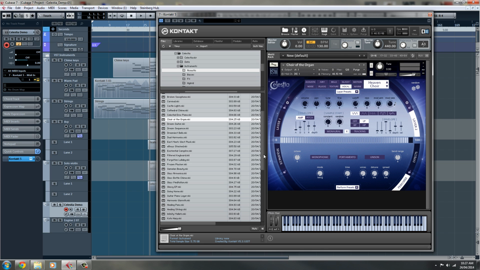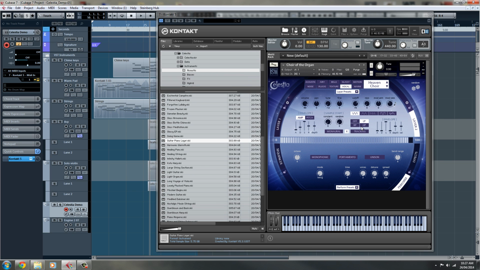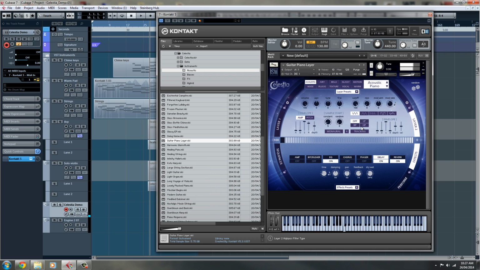What else do we have on here that's pretty interesting? Guitar Piano Layer. It's pretty simple, pretty straightforward. So, pretty straightforward, pretty nice.